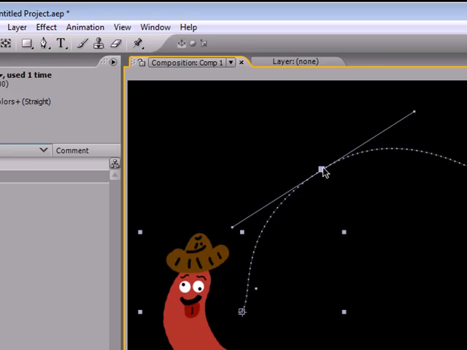But what if you're saying, alright, I want this Sammy guy to go right here, I want him to go to a different point right in the middle of here? Well, there is a way that you can do that. To do that, you need to use the pen tool. The pen tool is very useful in adding and subtracting keyframes.